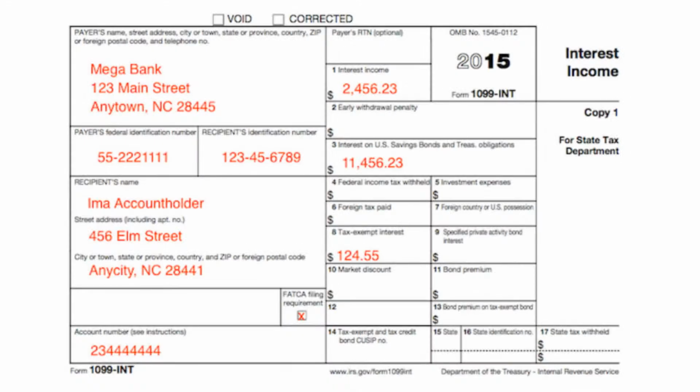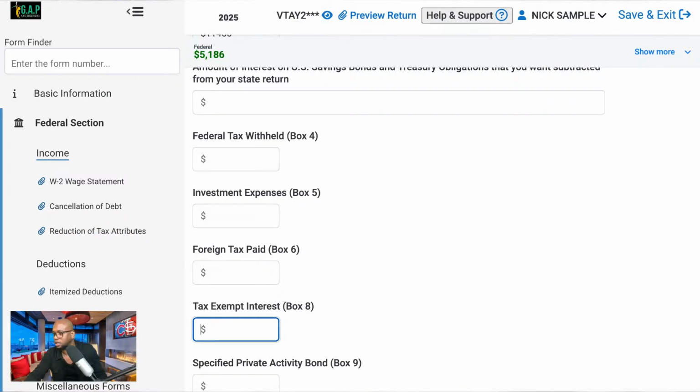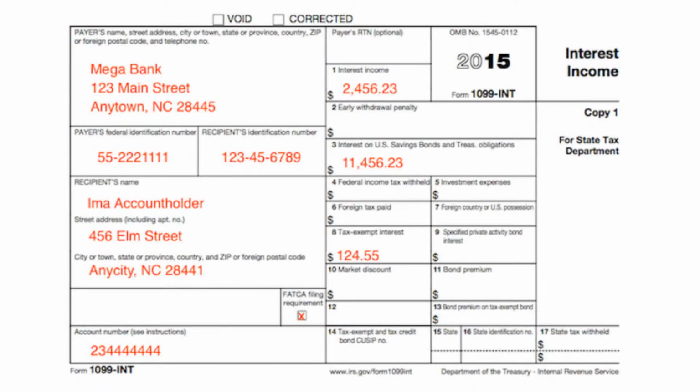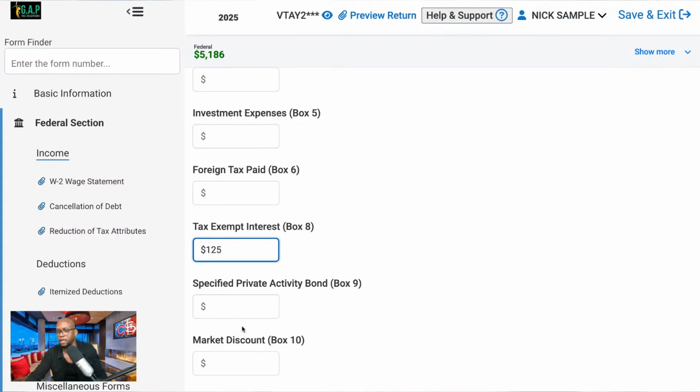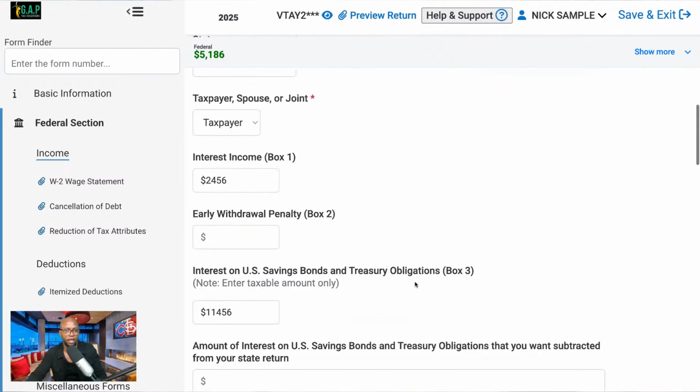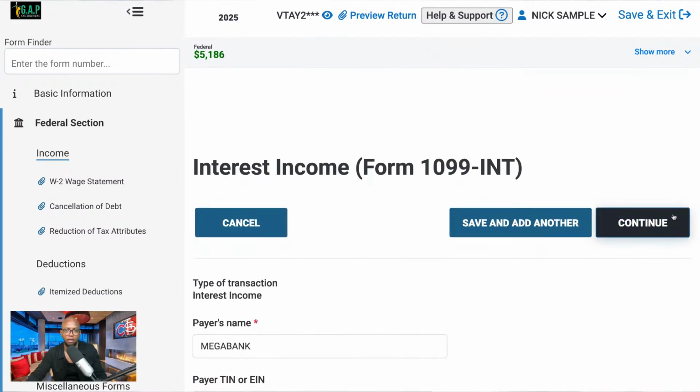And then there's one final thing down there, which is tax exempt interest, which is in box 8. So we put that here, tax exempt interest, which is 14124, which we round up to 125. We do the roundup thing because the system's going to do that anyway. And ta-da. That's how you put in an interest form. That's literally it. All right.